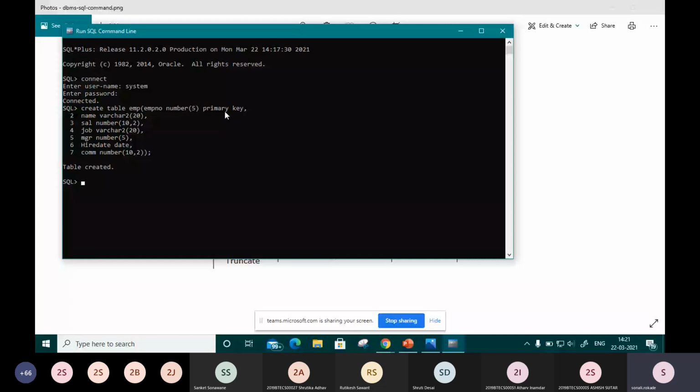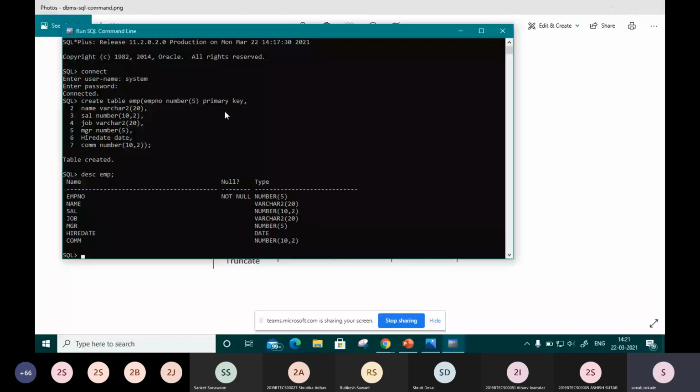Now describe. We will find out describe EMP. It will tell you that in this way we have created our table. This is called a schema. This is the internal view, the physical level.